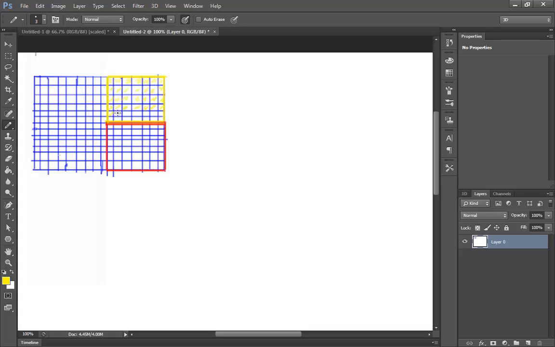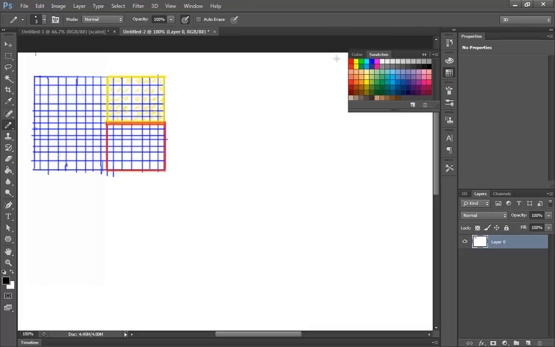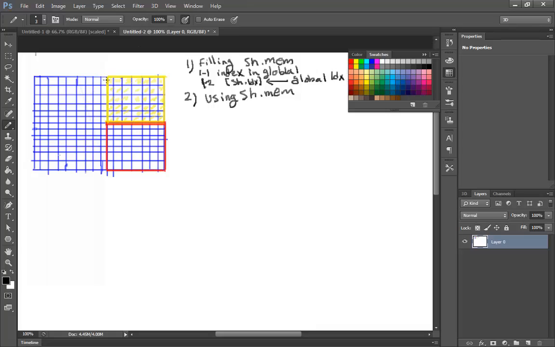Now, there are two phases in my program. Phase 1 is bringing in and filling my shared memory. Part 2 is using the shared memory. As a part of filling my shared memory, the first thing I need to do is to find indices in global memory. Once I calculate the index from global memory, I can use that index with the index of my shared memory to write into the shared memory index from my global memory index. Let me show you how it works.